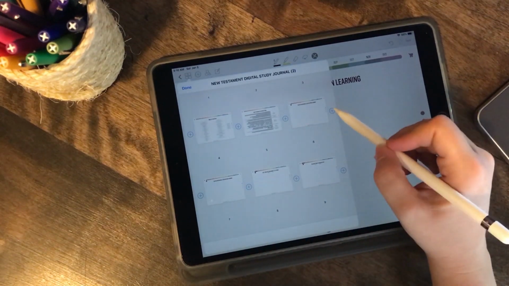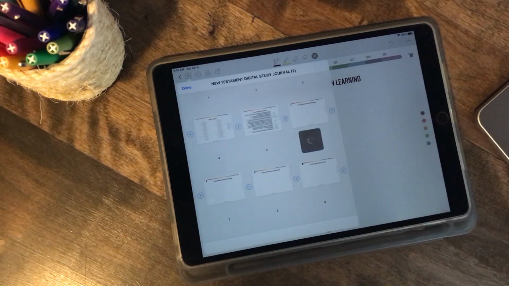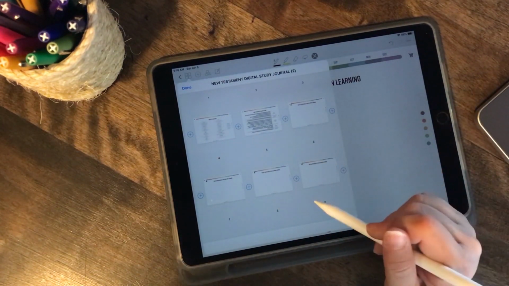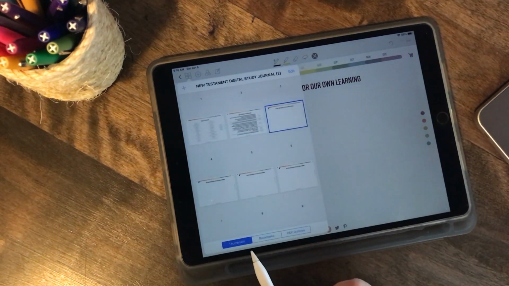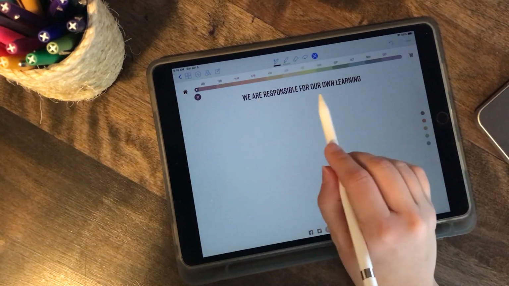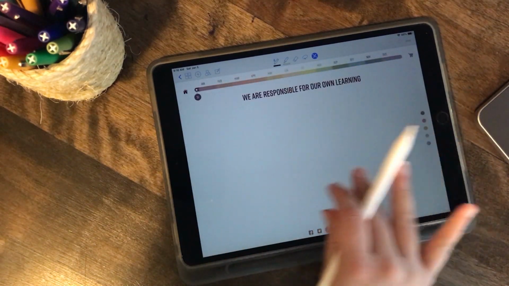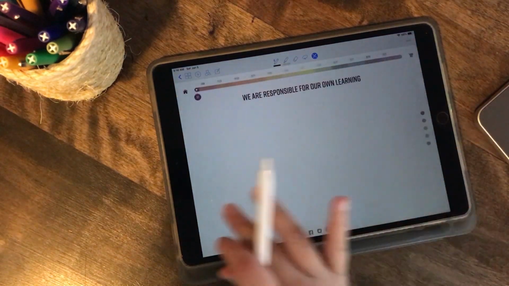So you can actually do that as many times as you want and put multiple pages there, so that now your journal is really unlimited in its page length. You can go on and on. So I'm going to just tap out of there, and now you'll see we are responsible for our own learning. I have several copies of that page that I can take notes with.